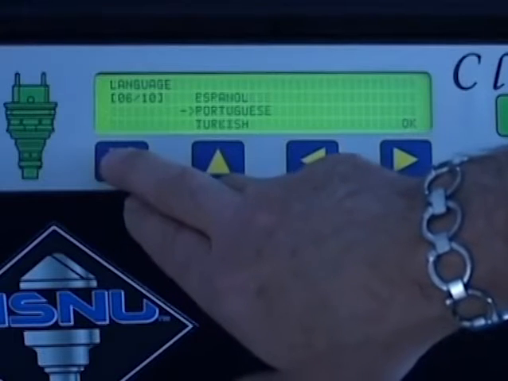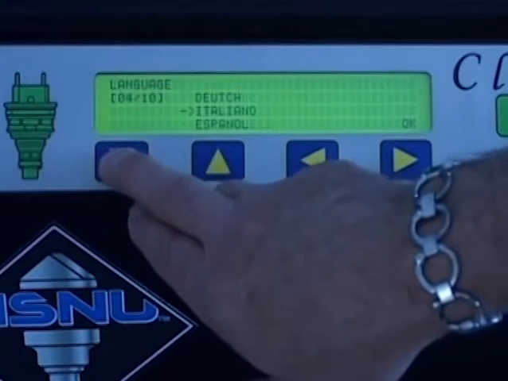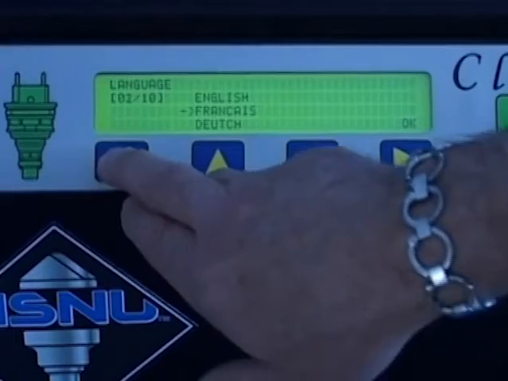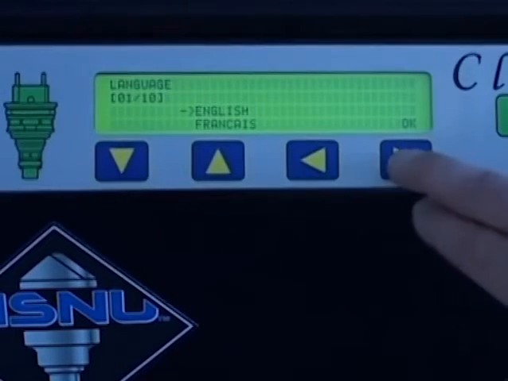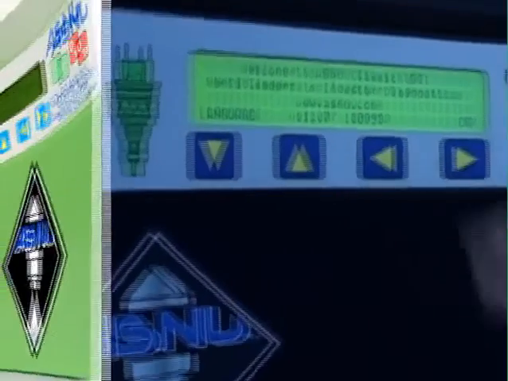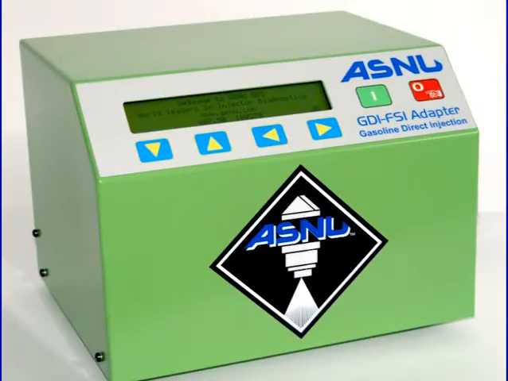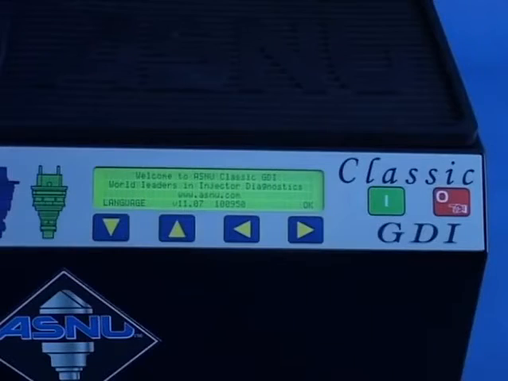The required language is selected by pressing the up and down keys until the preferred language is indicated, and then confirmed by pressing the OK key. At this stage, it should be noted that all of the features and functions shown in this DVD will also apply to the operation of the ASNU GDI adapter box, which can be used in conjunction with any pre-GDI ASNU diagnostic injection testing and servicing system.